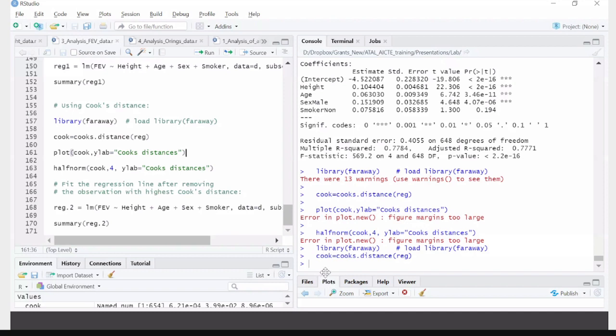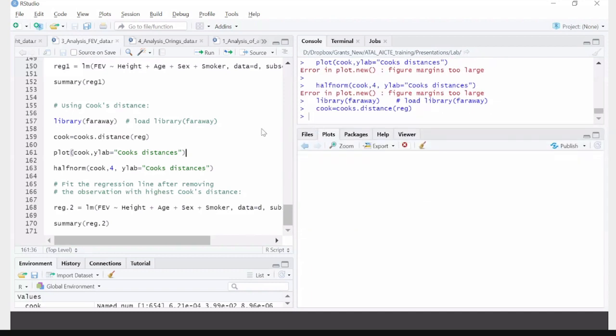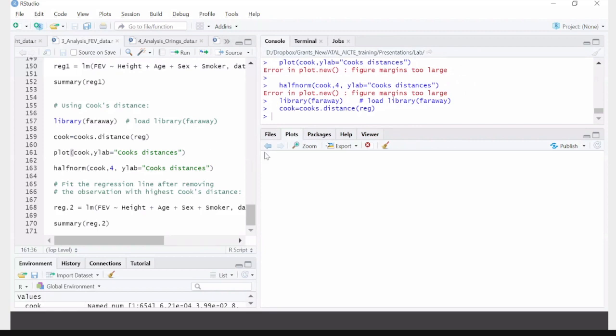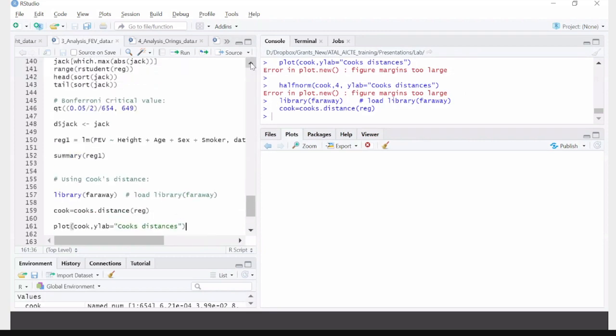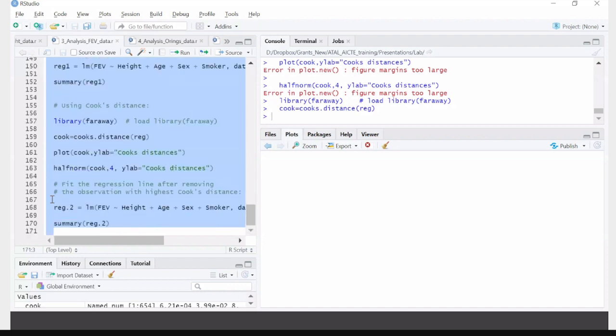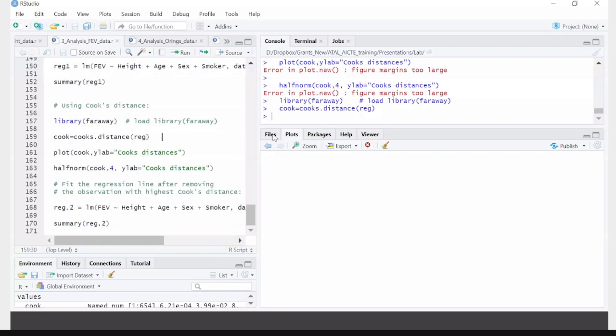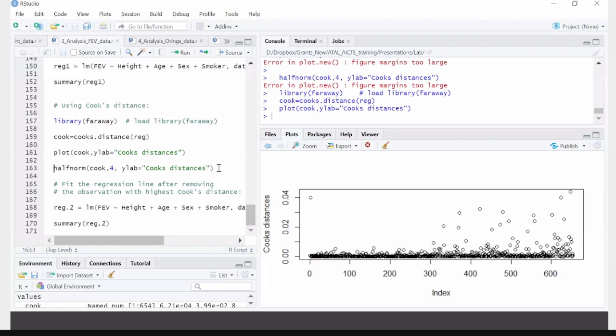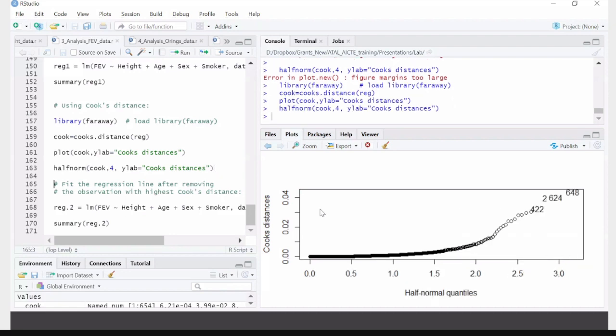What is the problem? So I have not shared all those things with you. What I have shared is this one. Copy paste. Yeah. So Cook's distance is there. One plot is there. Another plot is there. So you have seen all those plots already, and you can zoom in.